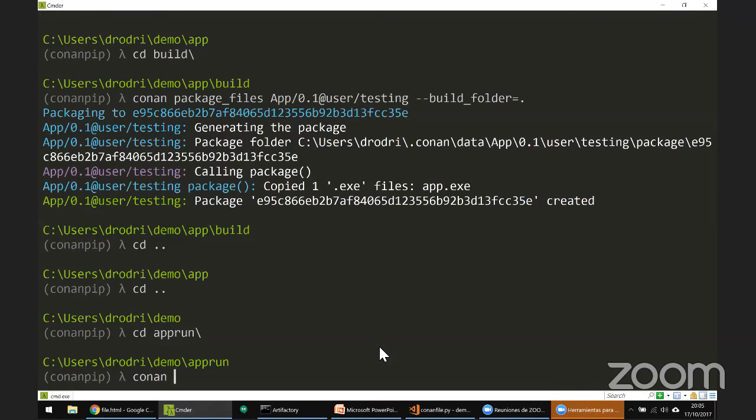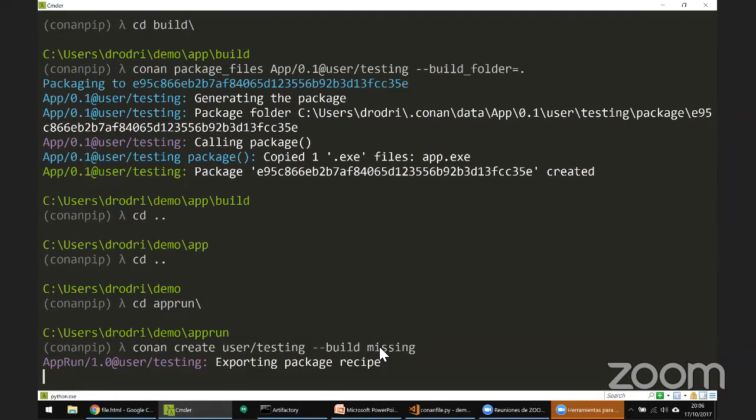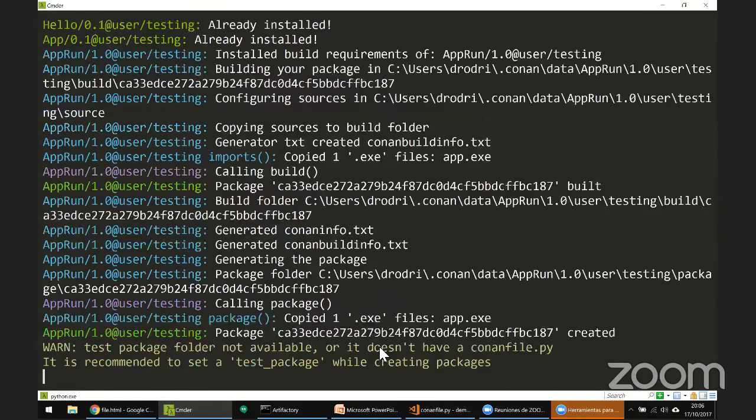So I can just Conan create user testing. I'm going to specify, because I haven't built all the binaries for app, hey, if you need something that I haven't built the binary for, please build it from sources. So I can Conan create. In this case, it was fast.